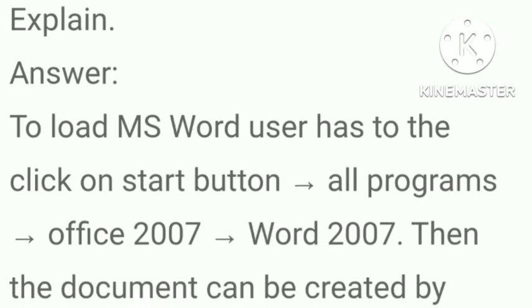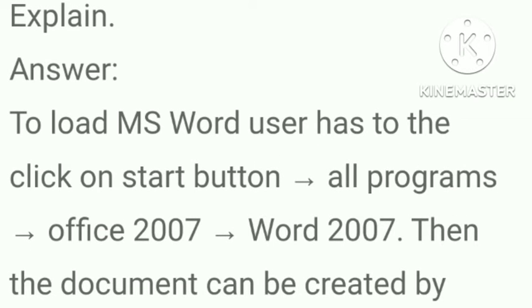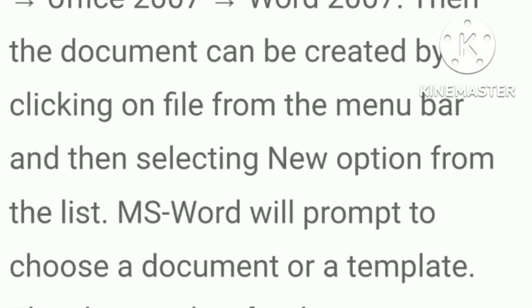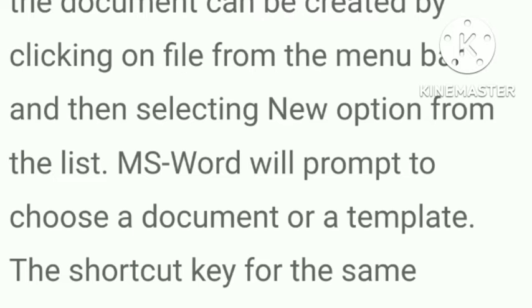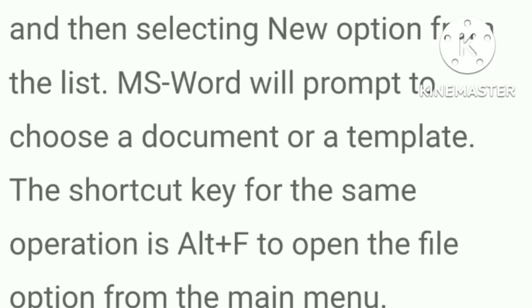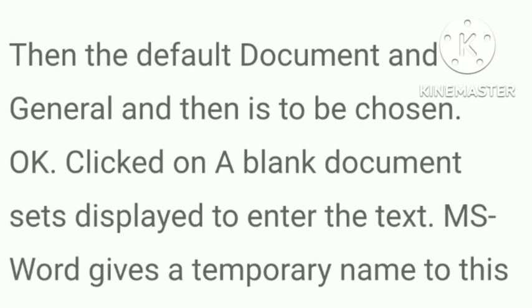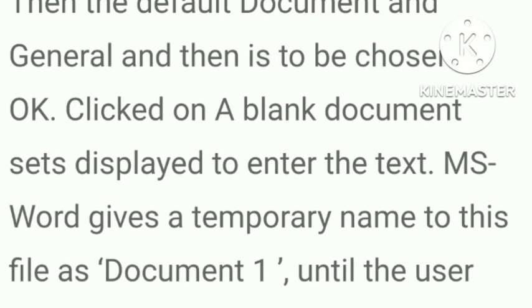How is a document file created? Explain. Answer: To load MS Word, the user has to click on Start button, All Programs, Office 2007, Word 2007. Then the document can be created by clicking on File from the menu bar and then selecting New option from the list. MS Word will prompt to choose a document or a template. The shortcut key for the same operation is Alt plus F to open the File option from the main menu. Then the default document under General is to be chosen. OK, click on a blank document, and a screen is displayed to enter the text.